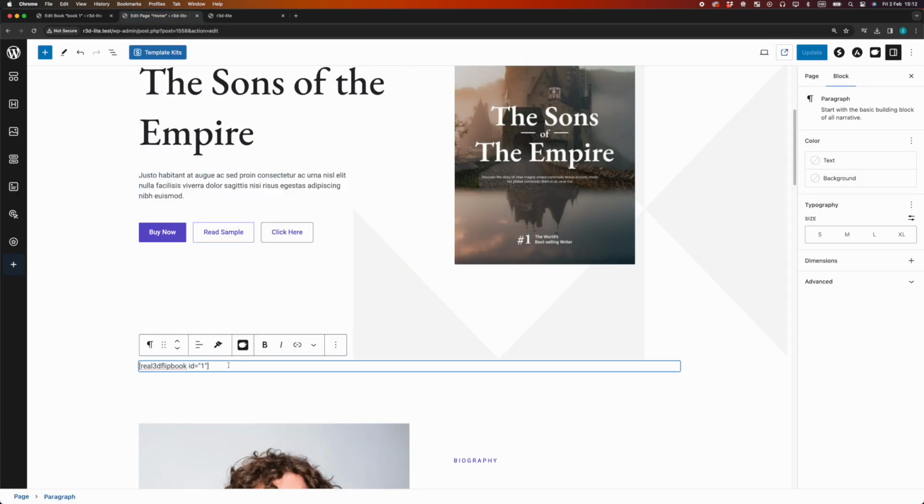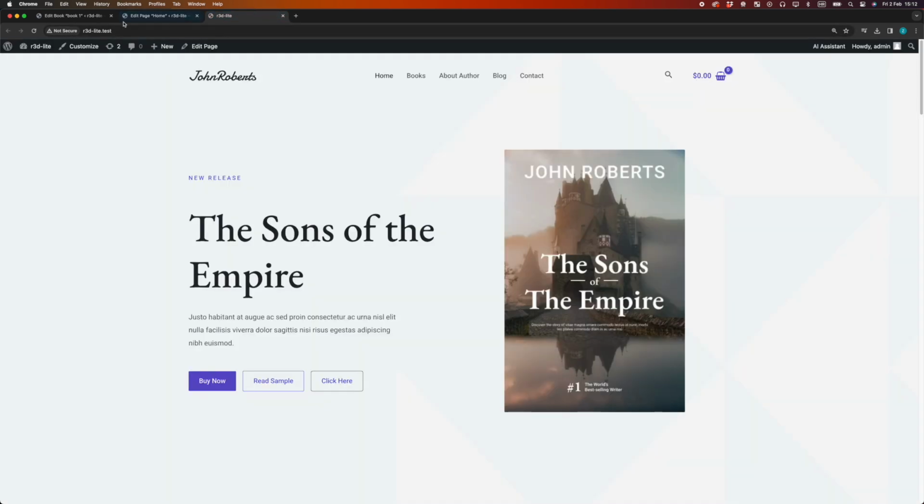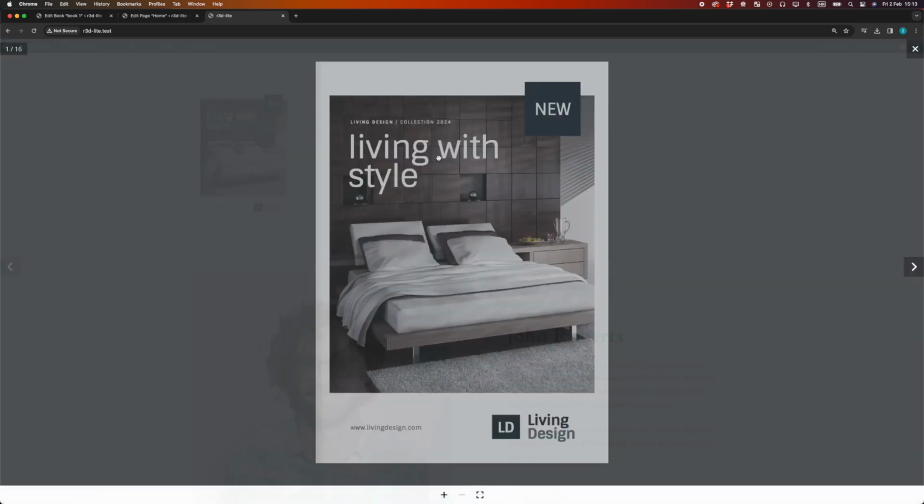We can also change the mode to Lightbox, which will show the flipbook thumbnail which opens the flipbook on click. This can be done via shortcode parameter or by editing the flipbook settings. Lightbox mode is great for showing multiple flipbooks on the same page.